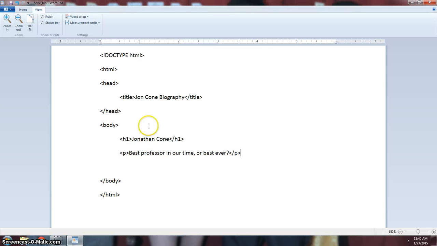So I'm just going to go back to this and fix this first. Oops, of our time. Okay, good. Now what I'm going to do also is go ahead and add some text, because I want to make these both italic, so time and ever. To do that, I'm just going to add an emphasis.